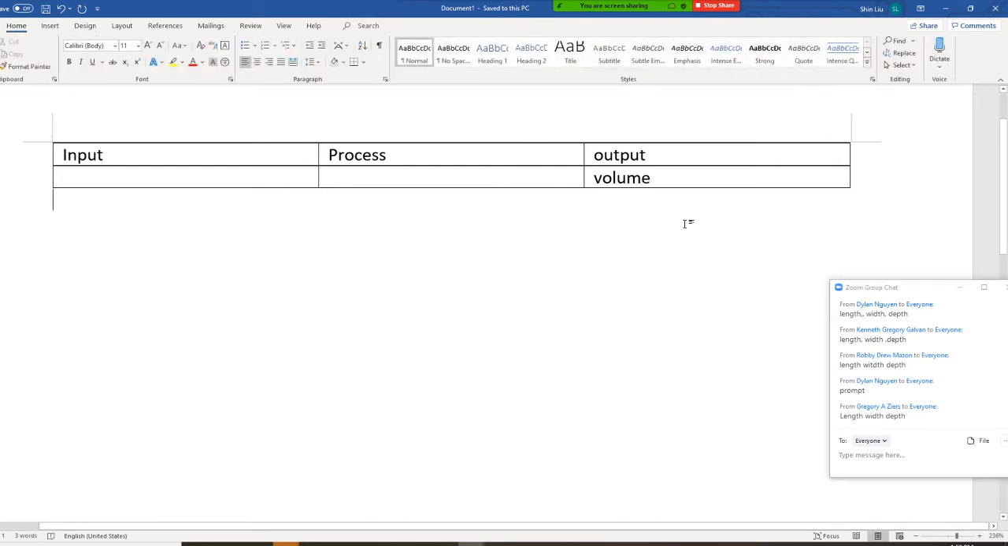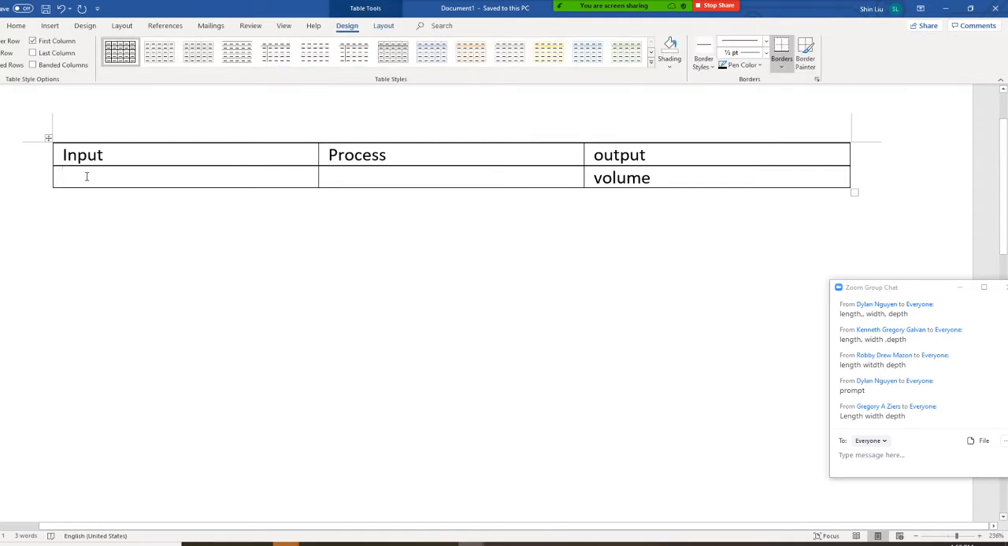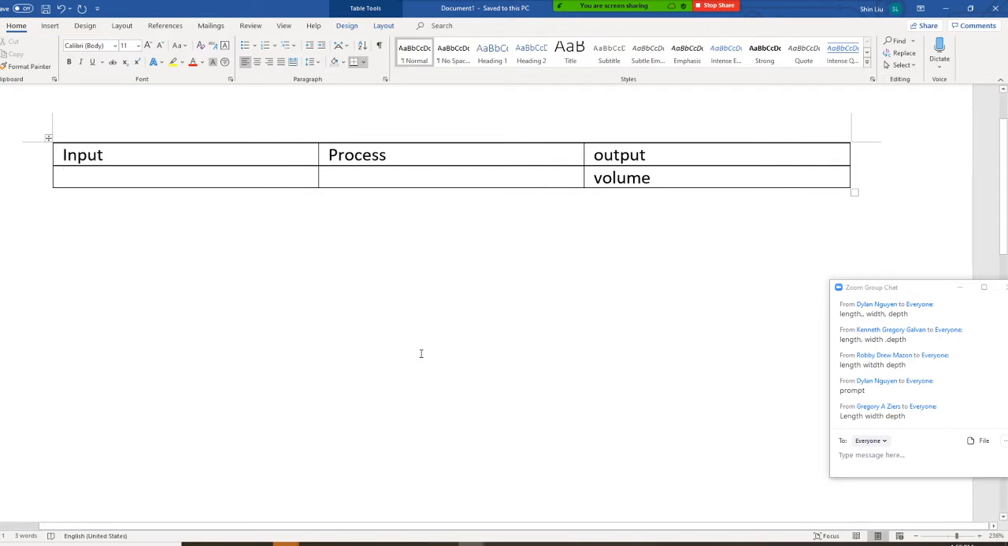We need volume. Okay. And the input, what do we need? So boys and girls, what do we need to calculate the volume of a pool? We need length, we need width, and we also need height. Is that right? Okay, so these are input. Our volume is output.